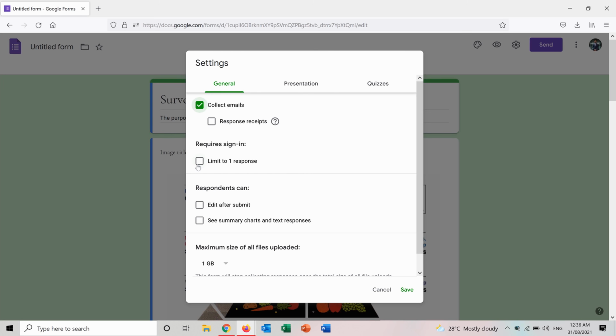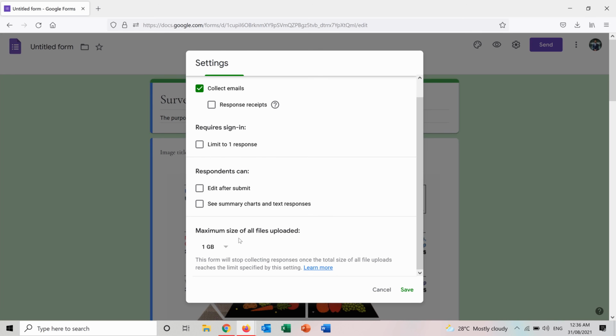Also you can limit one response per email, and respondents can edit after submit, so you can either allow the edit after they submit or you can disallow it. And you can allow or disallow the respondents to see summary charts and text responses. And the maximum size of all files uploaded by respondent, you can change it, for example 1 gigabyte, 10, 100, depending on what you are collecting from there.